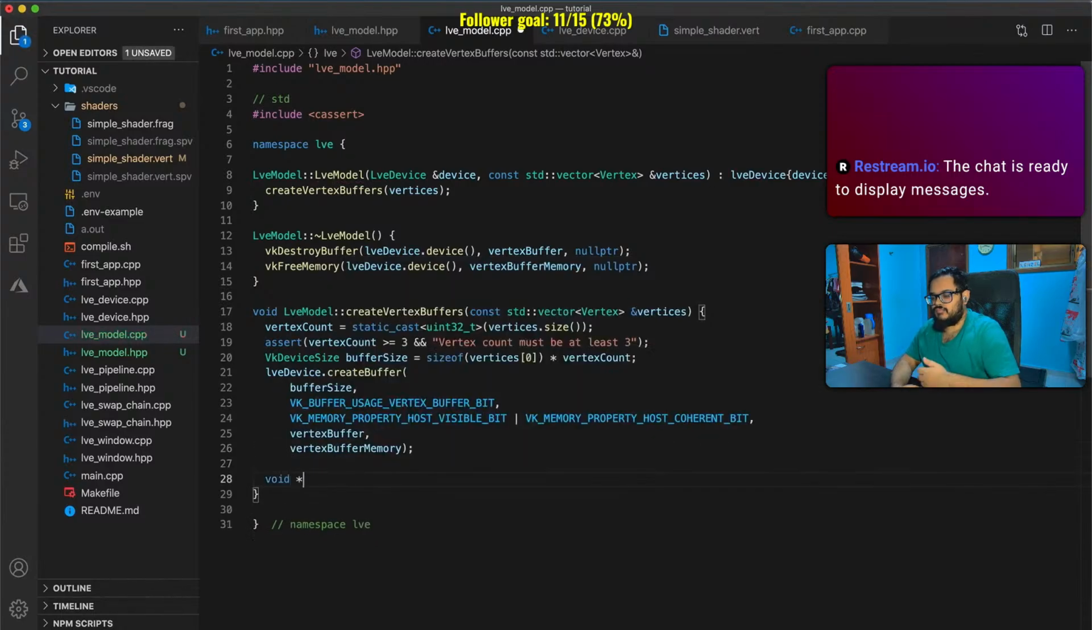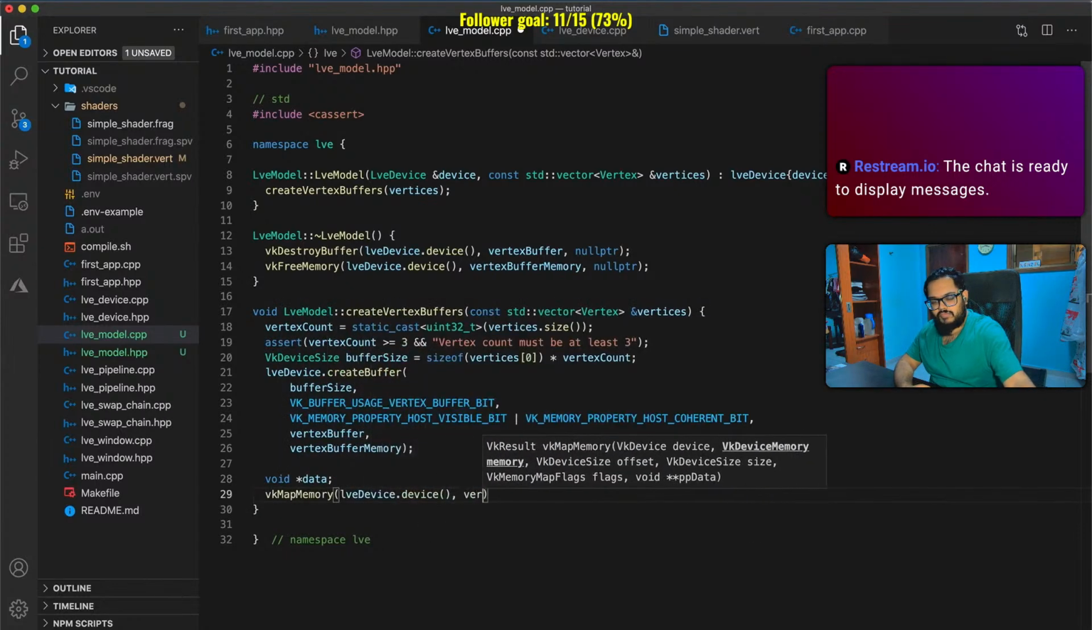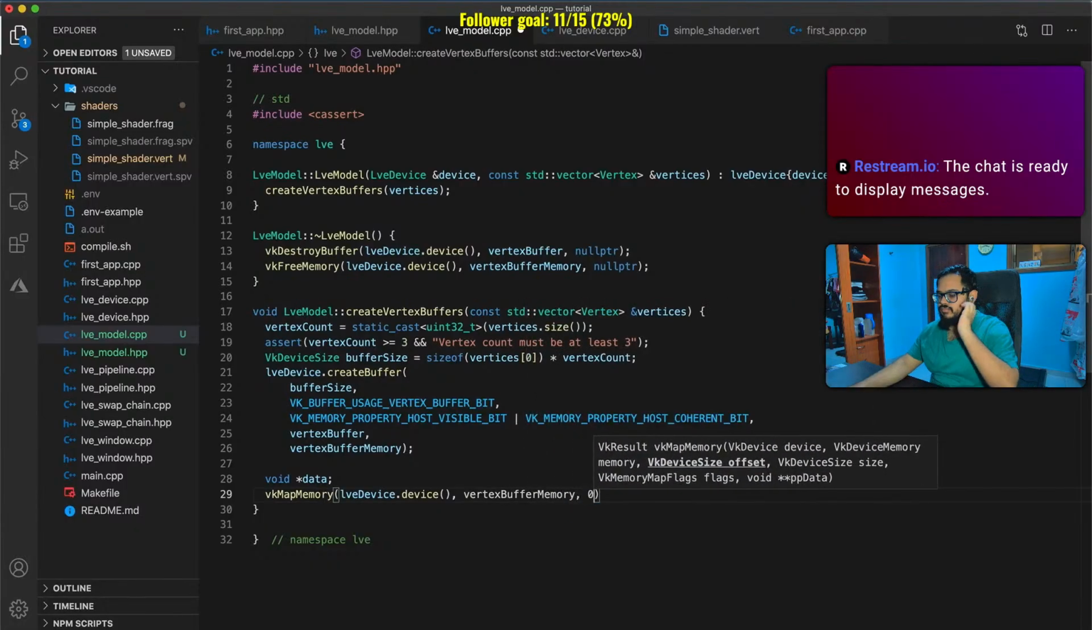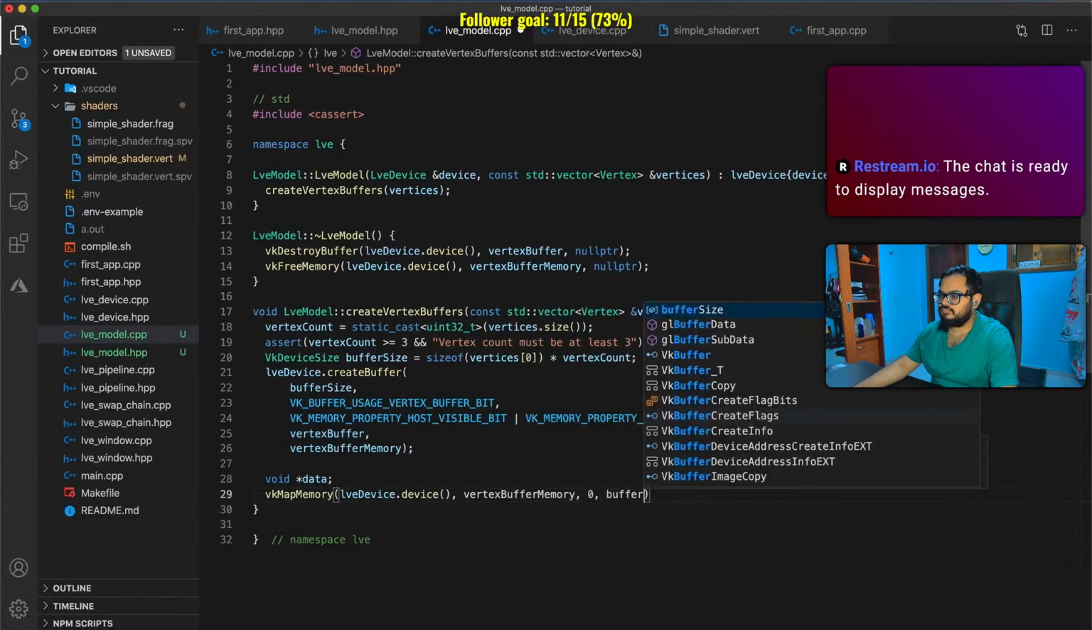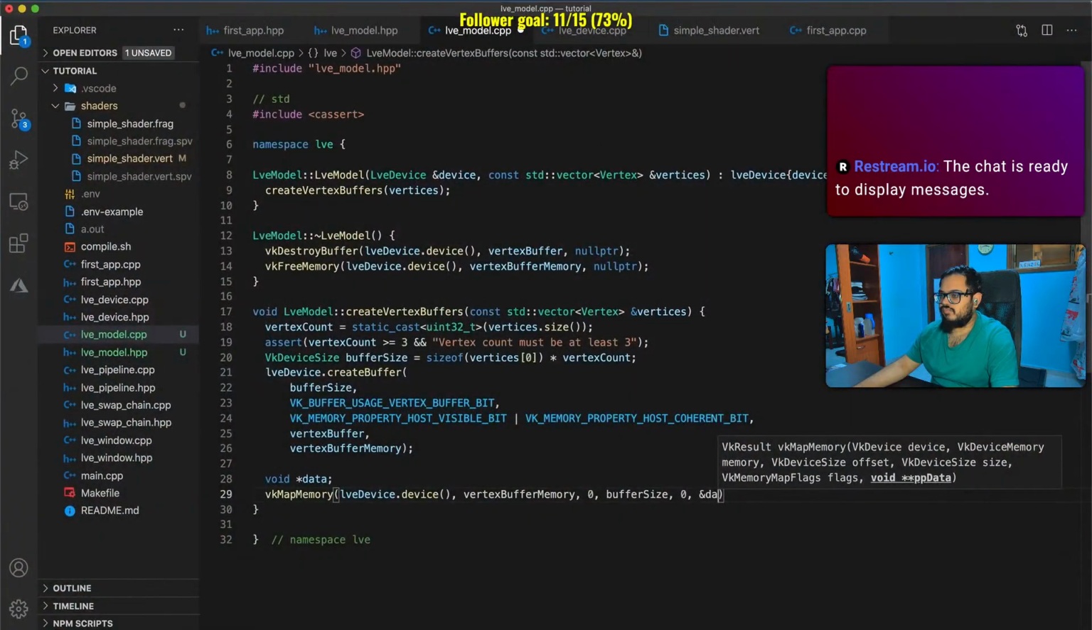Now finally declare a local variable void pointer data. Then call vkMapMemory, lve device.device, vertex buffer memory, 0 as the offset, buffer size, then 0 for not providing any vk memory mapped flags, and data.